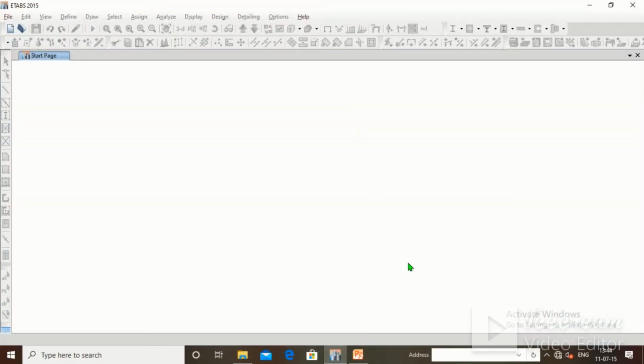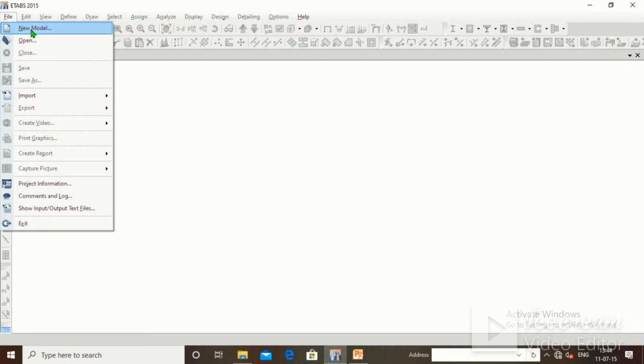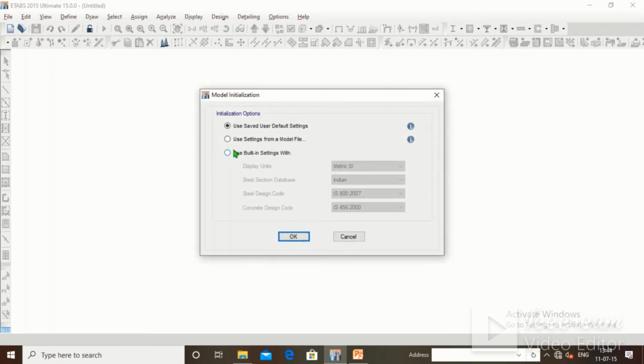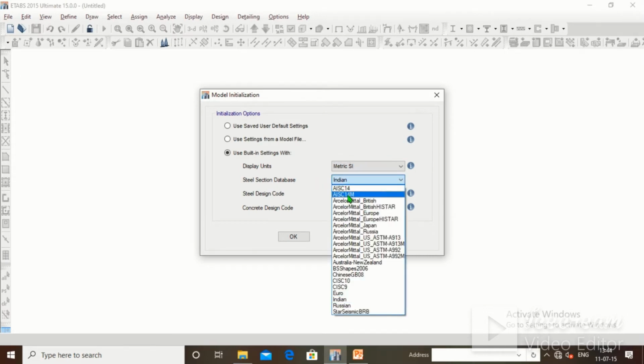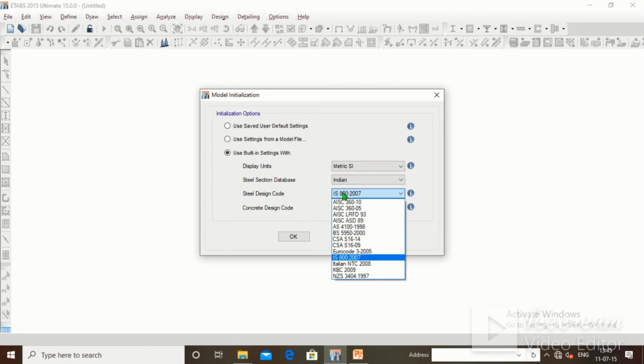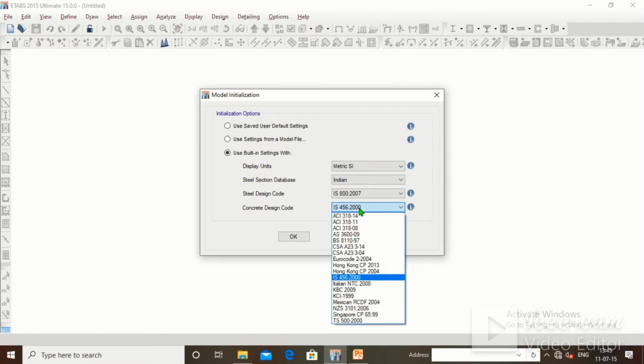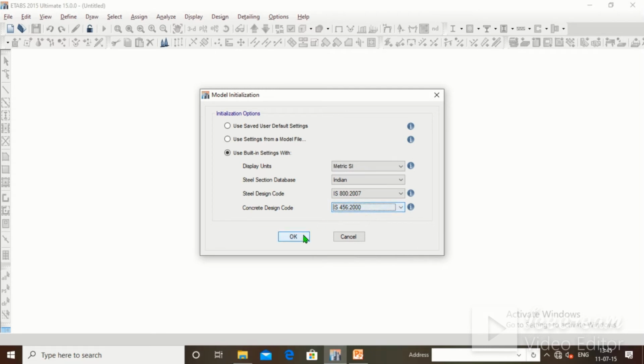So we will go into ETABS now. Click on File, click on New Model, use building settings. For display units there are US customary, metric SI, metric MKS. I am choosing metric SI. For the section database, you can choose according to your country. There are Euro, Russian, Chinese and others, all are available. I will choose Indian. Steel design code for India is IS 800 2007, and for concrete design code there are many options, American codes, British codes, European codes, but I am choosing IS 456 2000. Click on OK.